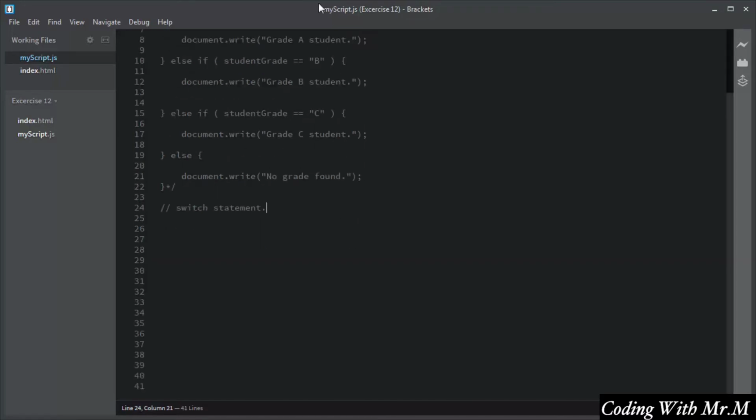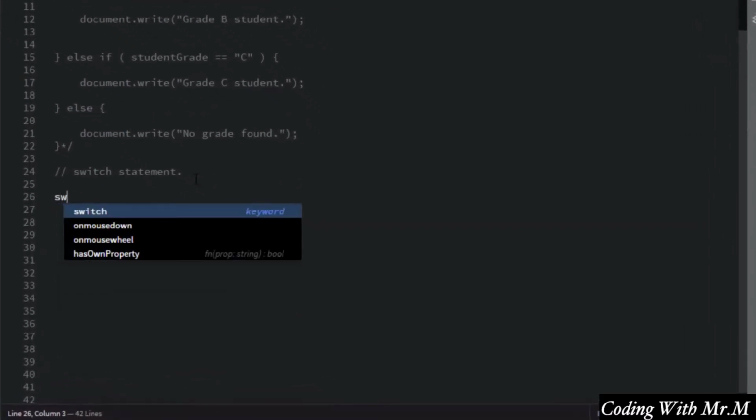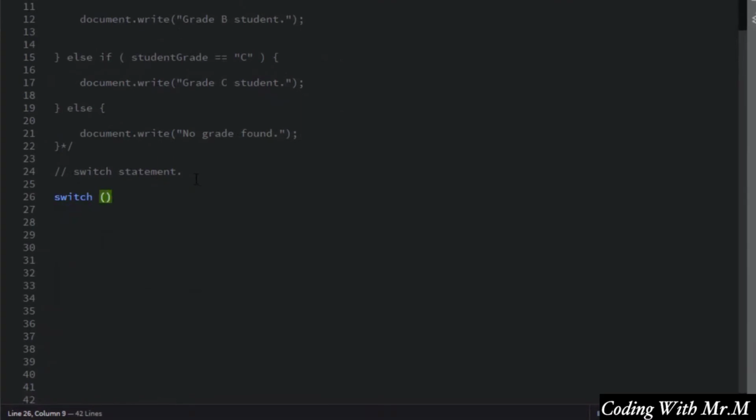To define a switch statement, you use the switch keyword and then parentheses. Inside these parentheses, you write an expression or a variable, and then the opening and closing curly braces. These parentheses can have an expression to be evaluated, or it can be a variable. In this case, it is a variable which is student grade. The objective of the switch statement is to evaluate an expression and compare the result of an expression or a variable with the multiple cases. So you need to define some cases.